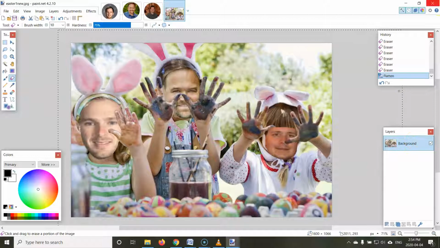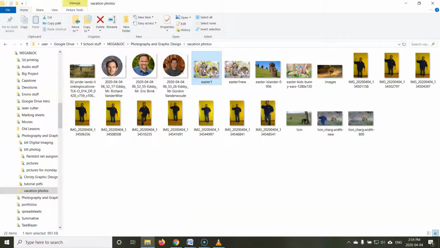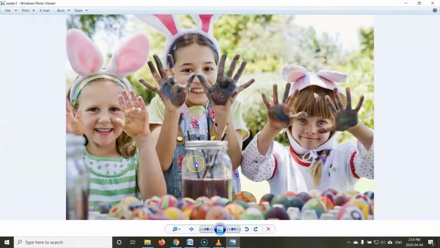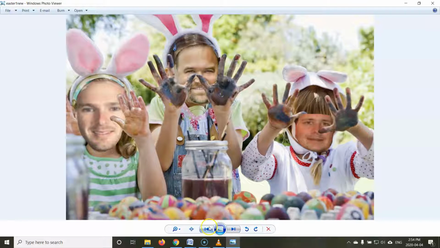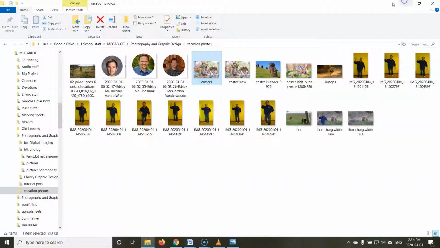See, there you go. And now when I go into my folder, we'll see here's my original, and then here is the new and improved. Okay, not really improved, but you kind of get the sense that we now had an egg party and we got our hands dirty. And that is it.